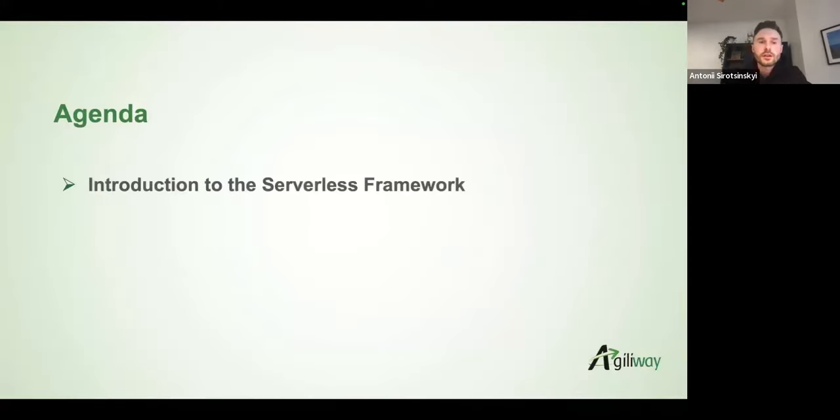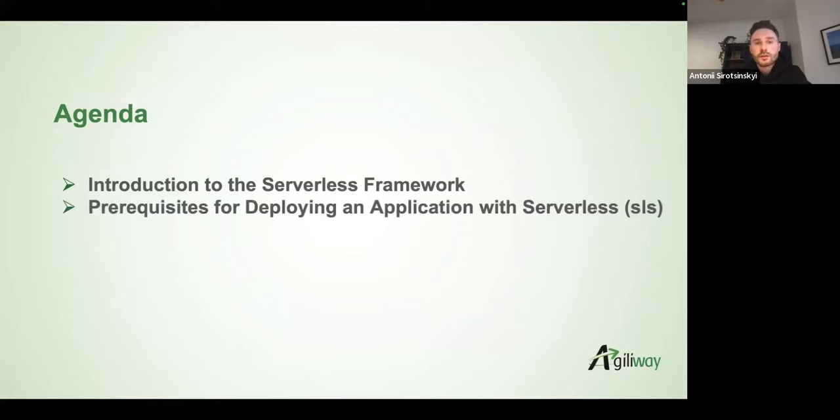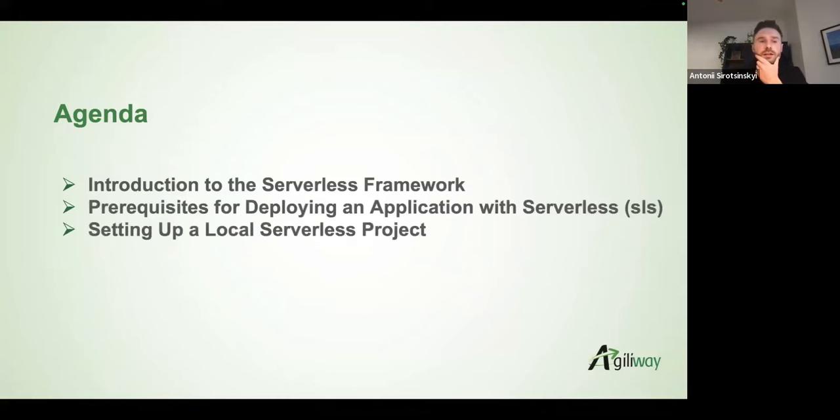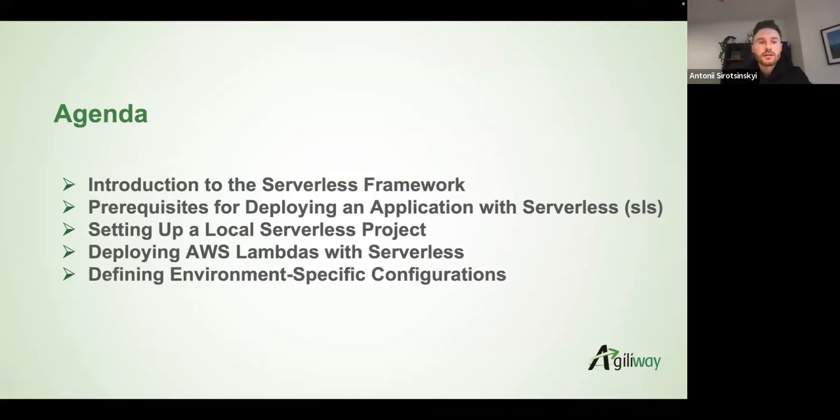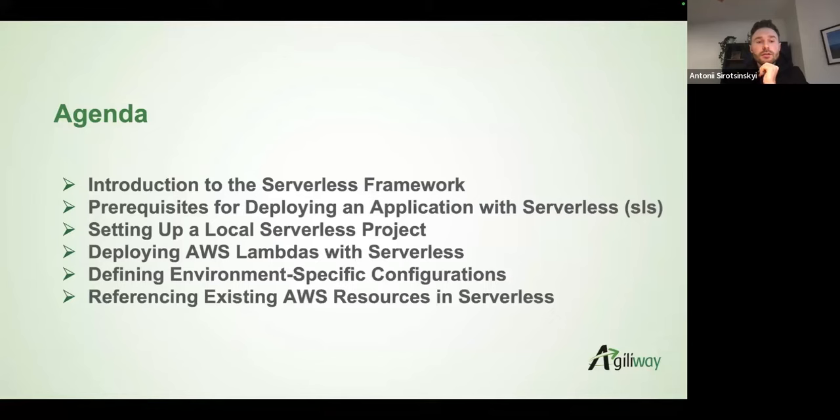So let's go quickly through the agenda for today's meeting. We'll start with a quick introduction to the serverless framework. Then we'll see what prerequisites you need to deploy your application to AWS or any other cloud provider with serverless. Then we'll set up a simple local serverless project. We'll see how you can deploy AWS Lambdas with serverless. Then we'll take a look how you can define environment configurations for your project, like separate configs for environments.